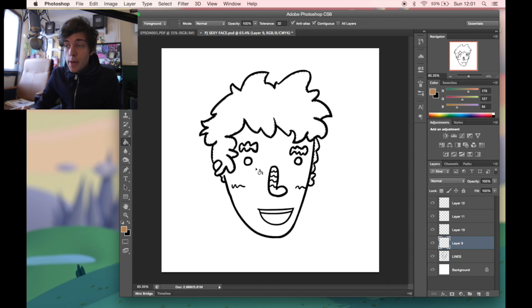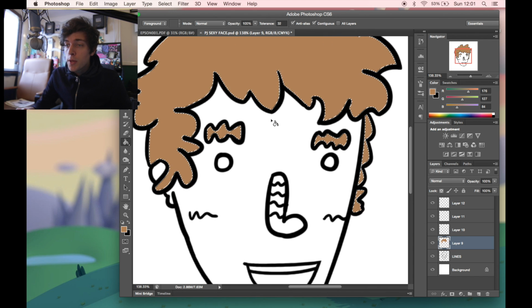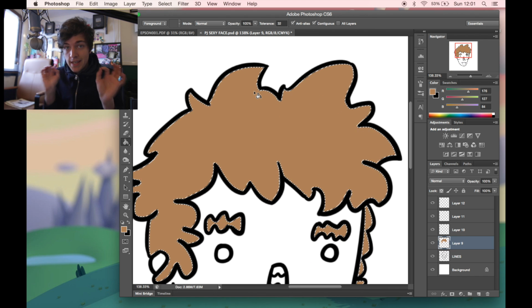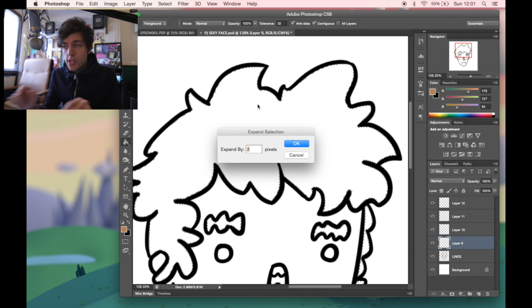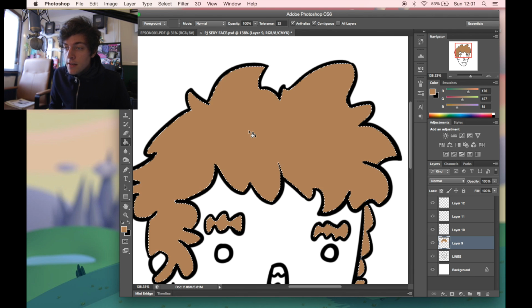So again, you don't want to just take your paint bucket and fill in the area. Even though it's on another layer, you're still going to have the problem of the slither of a gap. So what you want to do is go to select, modify, expand, and expand your edges. So if we expand them by 2 pixels, so now if you fill in, guess what? We got rid of that slither.